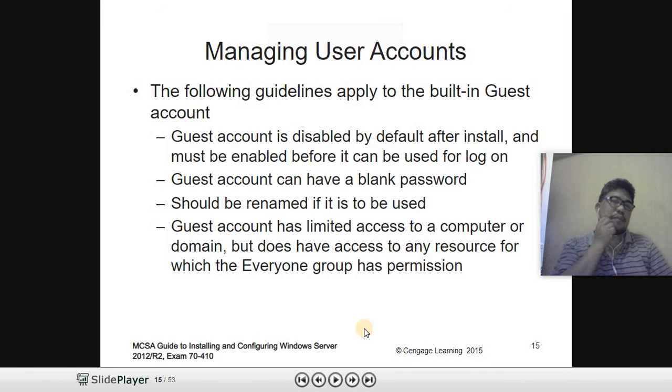The following guidance applies to the built-in guest account. Okay, we have the guest account. Guest account is disabled by default after install and must be enabled before it can be used for logon. So, wala tayong makikitang guest account. Meron nang admin account. So, in order to activate yung guest account, we must enable it. Okay? We must enable it before it can be used for logging in.